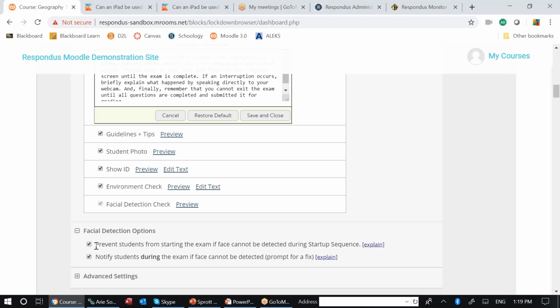So, I just have a quick question. Sorry to interrupt you. You mentioned that we might want to require a student to have an external webcam. What kind of difference does that make with the software?